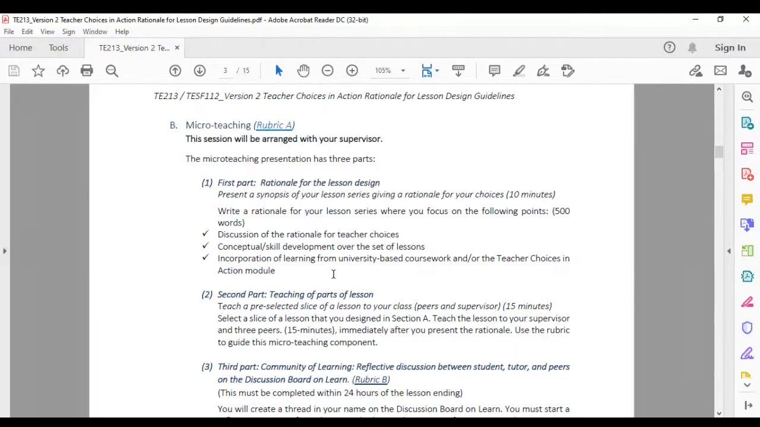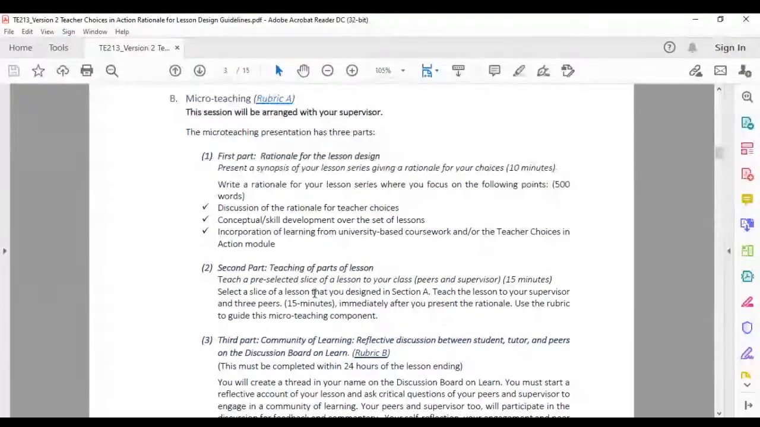So the second part of your presentation will be the pre-selected slice of a lesson to your class. It's up to you which part of which lesson you want to present. And you are going to teach us in that 15 minutes. And then it's the next student's turn.